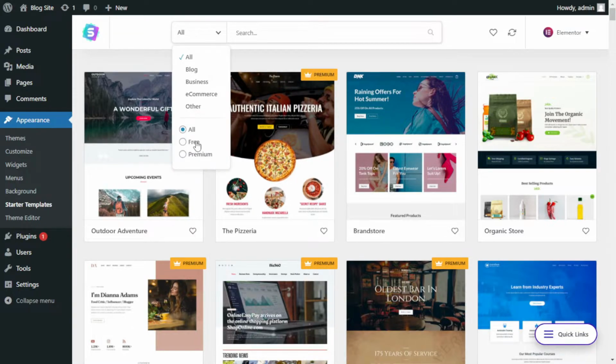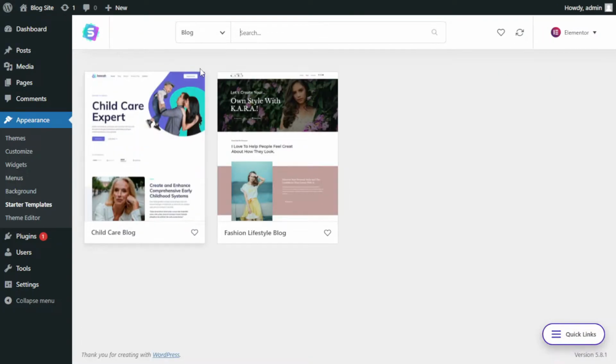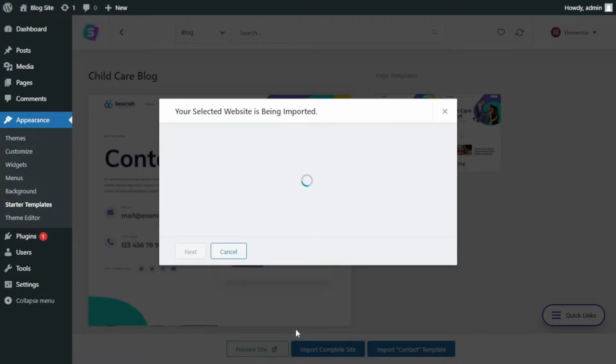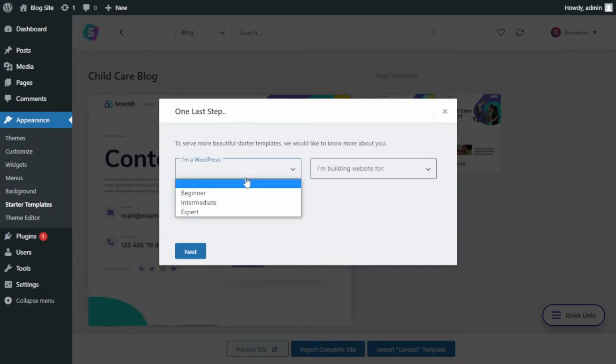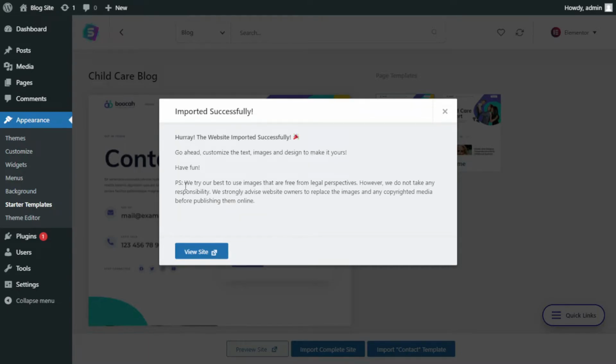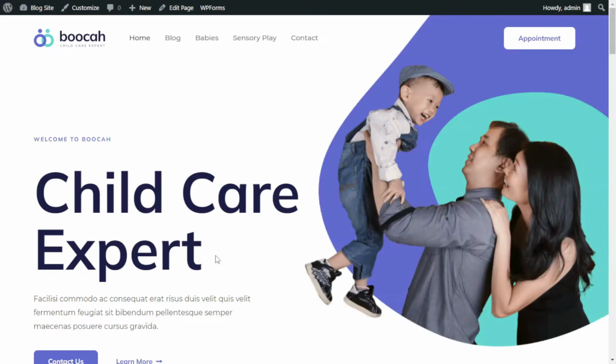So in the filter section, add the free filter and then the blog filter. Now select a template you like and click on import complete site. The best part about this plugin is that it automatically installs and sets up the required plugins for your website to function properly. Now, once the import is done, click on visit site and see how your website looks. Now we have a sample blog website ready.